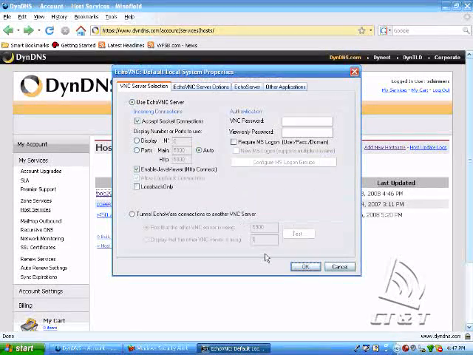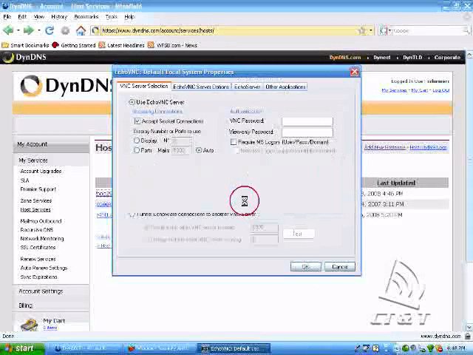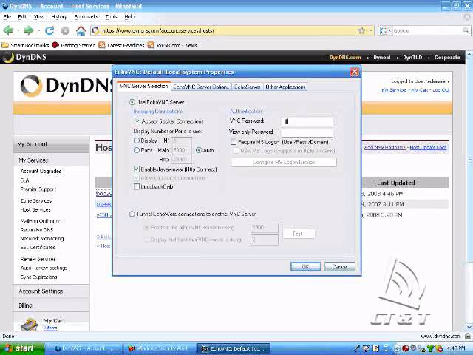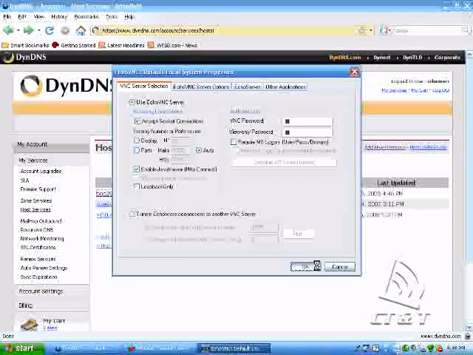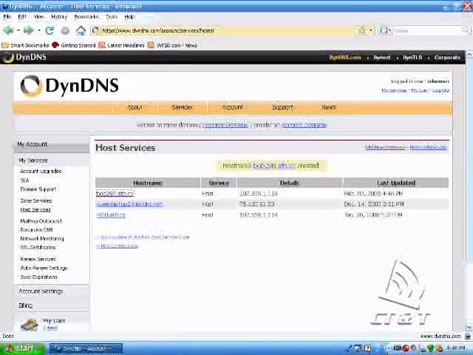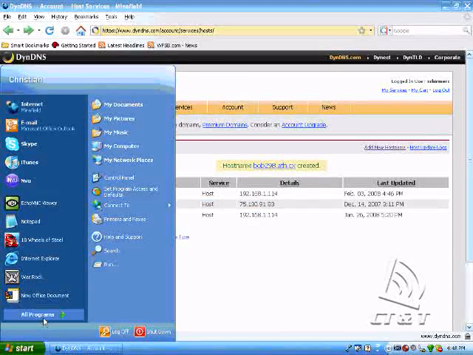See, it gave me an error message because I didn't put in a password, and it won't let me do that. So I have to type in something. So I'll just do Bob. Then we might have to unblock a couple of things for our firewalls.